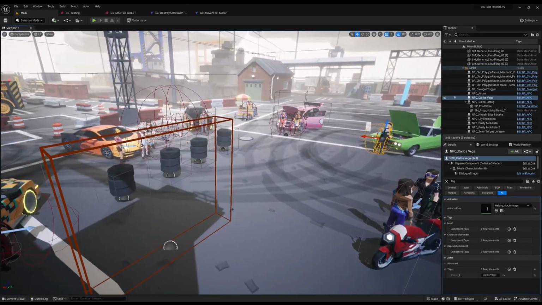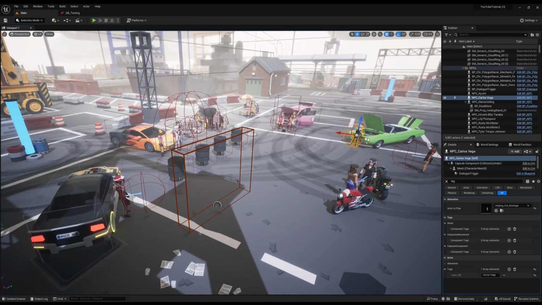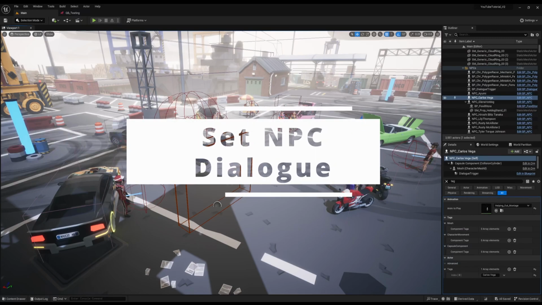You can make them run to a defensive position, or you can make them run to a specific waypoint to get away from the player, something like that. It's a super useful event. The next event I'm going to look at is more for storytelling games, but it is super useful nevertheless. And it's going to be the Set NPC Dialogue event.